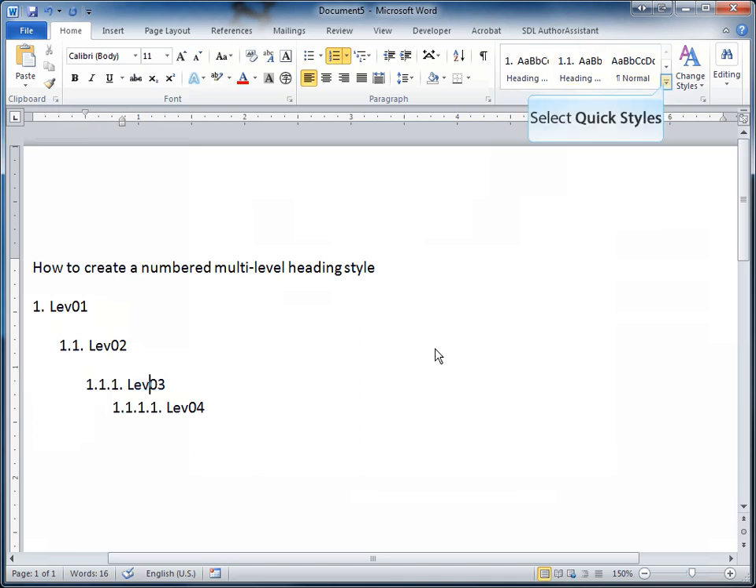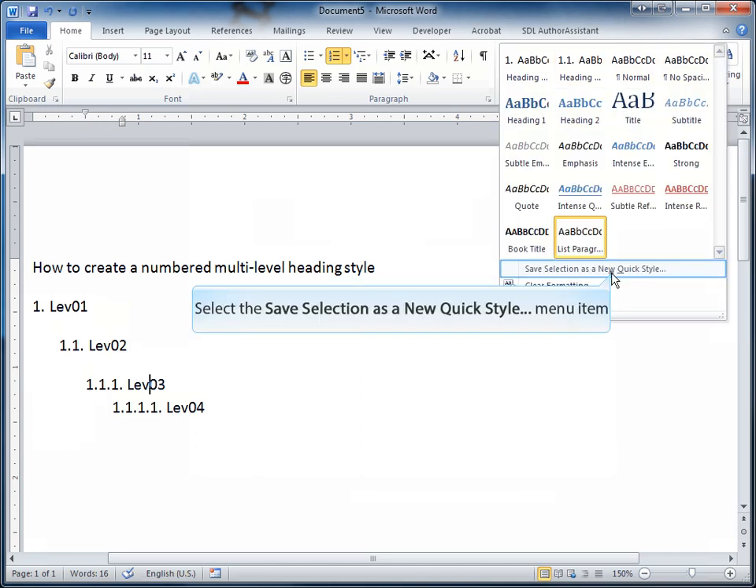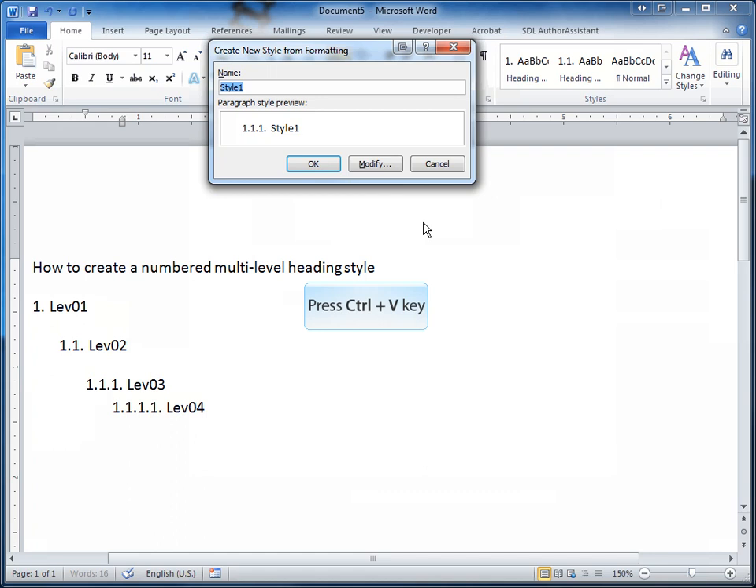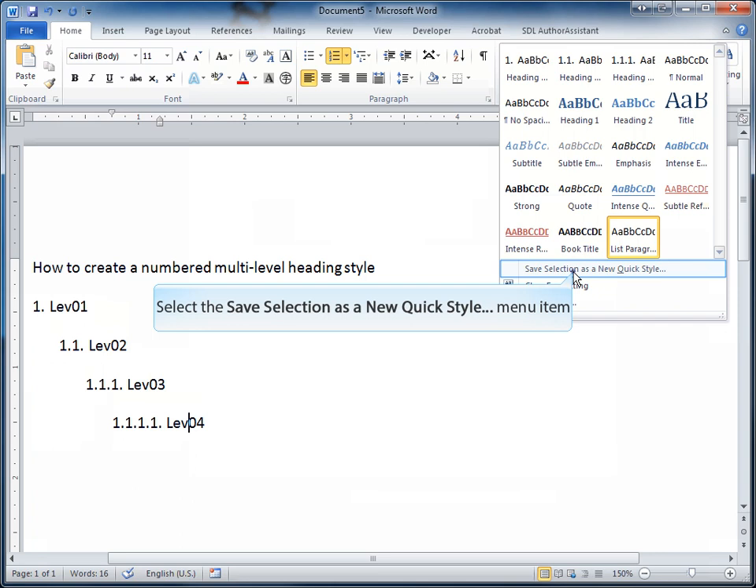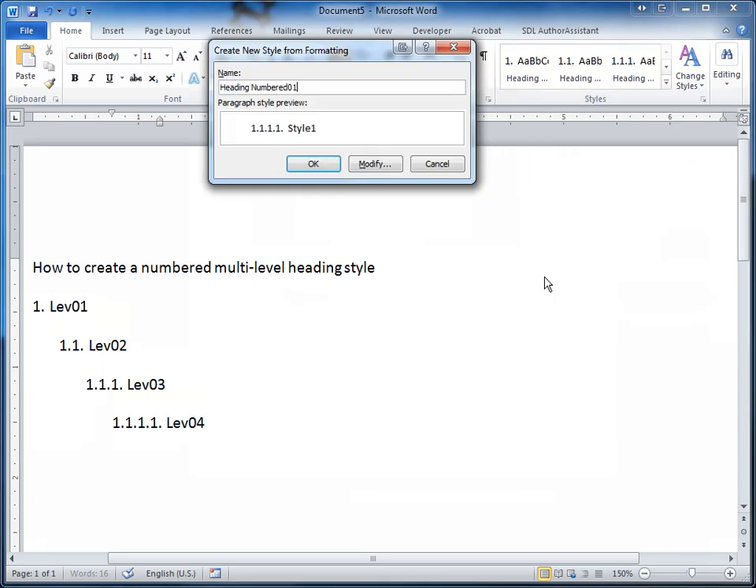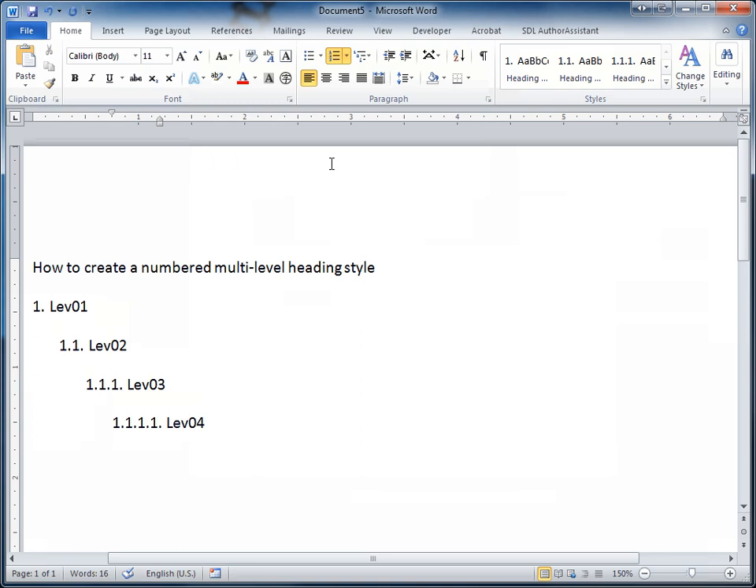Click on line 3, repeat the process, the down arrow, save selection as new quick style, paste in the heading name, this one's 03, and lastly we click line 4, down arrow, save as a new quick style, paste in that title, change it to 04, click OK. Now we want to change the appearance of these styles. Now you can see that they're in the style palette up here at the top. And I'm going to change the appearance.